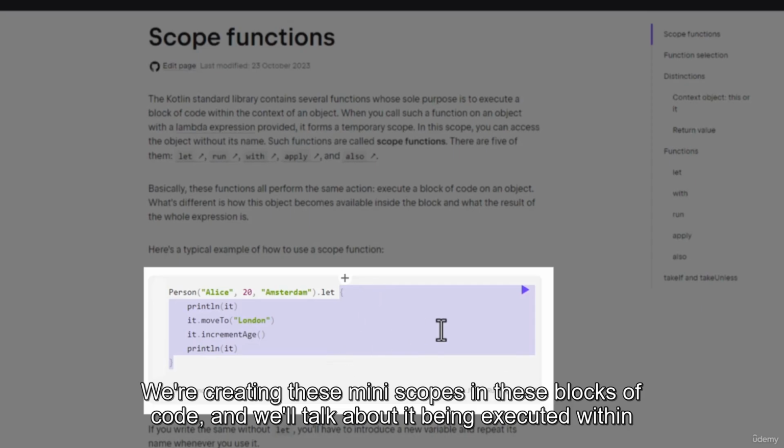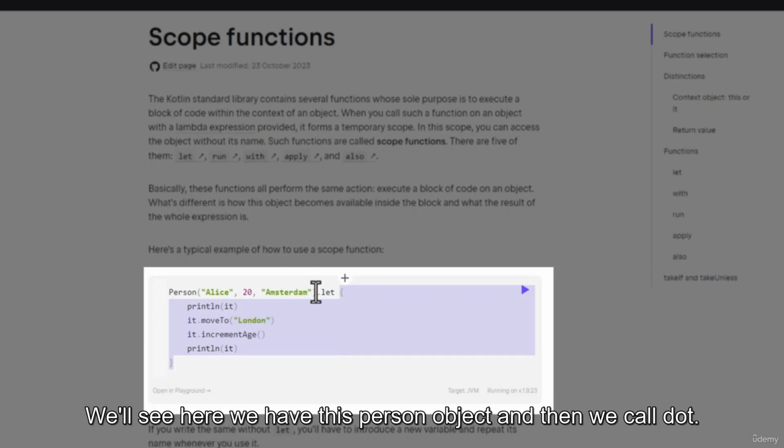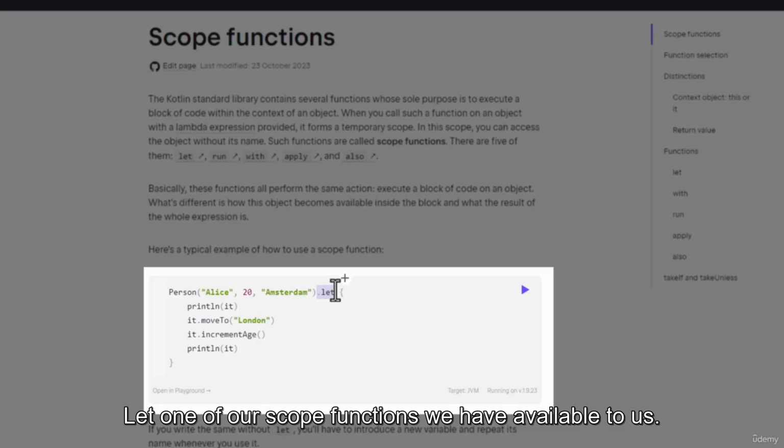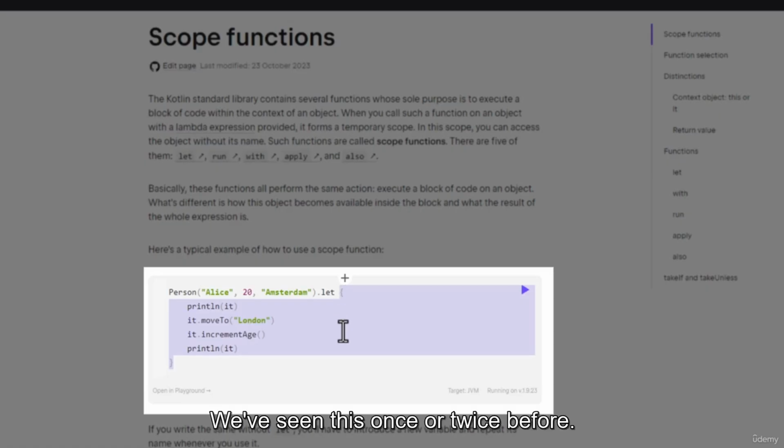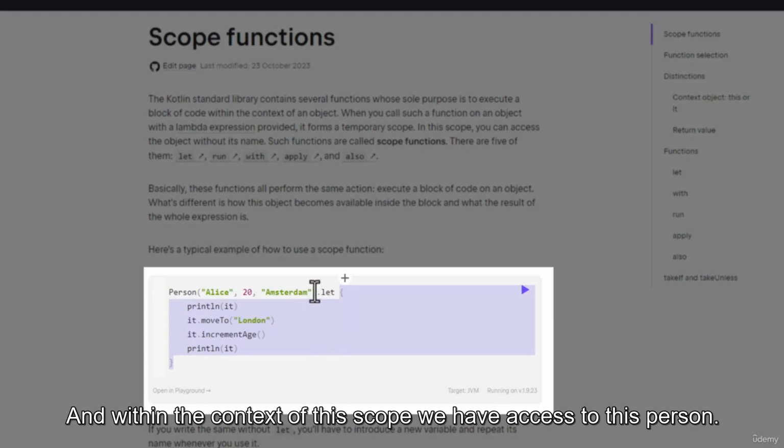And they talk about it being executed within the context of an object. We'll see here we have this person object, and then we call .let, one of our scope functions we have available to us, and then these curly brackets, which is the lambda. We've seen this once or twice before. So we have this code block, this scope, and within the context of this scope, we have access to this person.